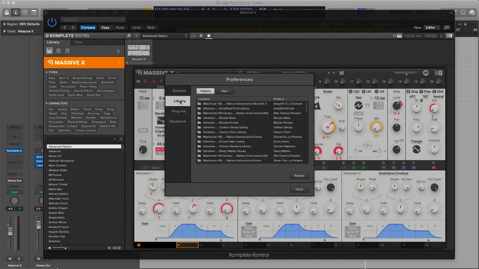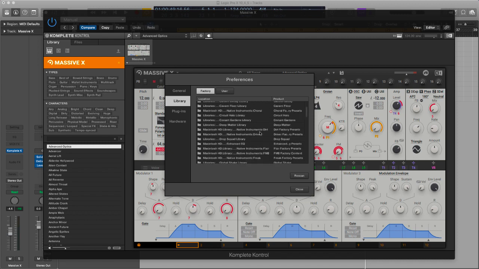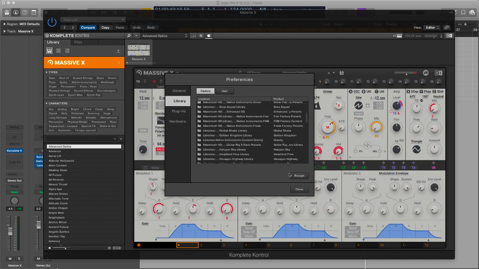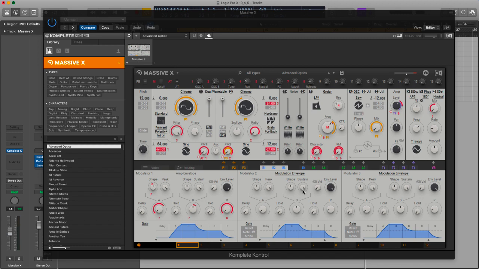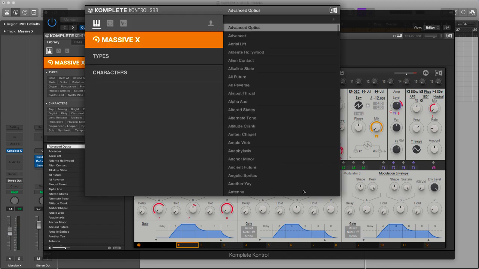But don't forget to go to your library and rescan, and then that will bring up all of your instruments that are scanned in there, and then it will populate in your Complete Control preferences. You could also rescan the plugins as well. I tend to end up doing that anyway when I rescan everything.